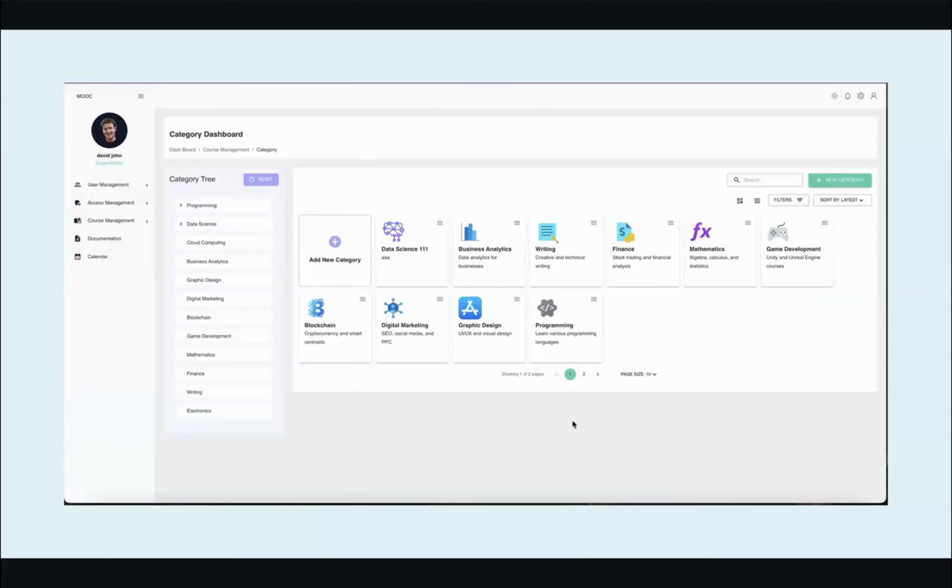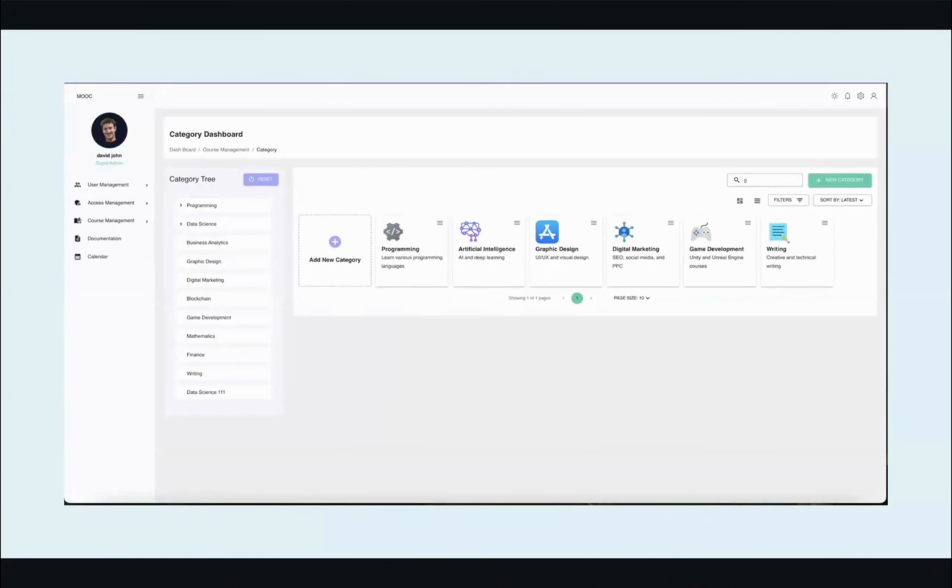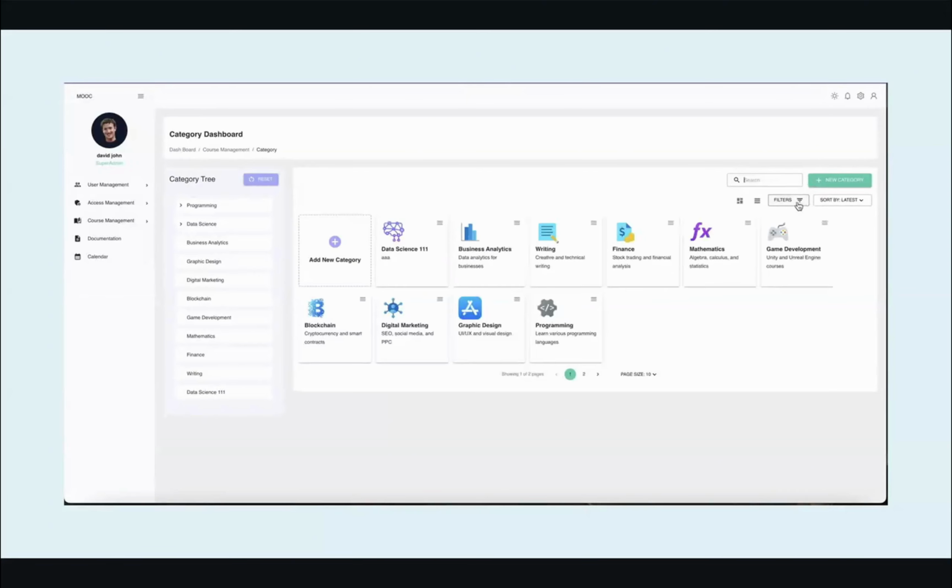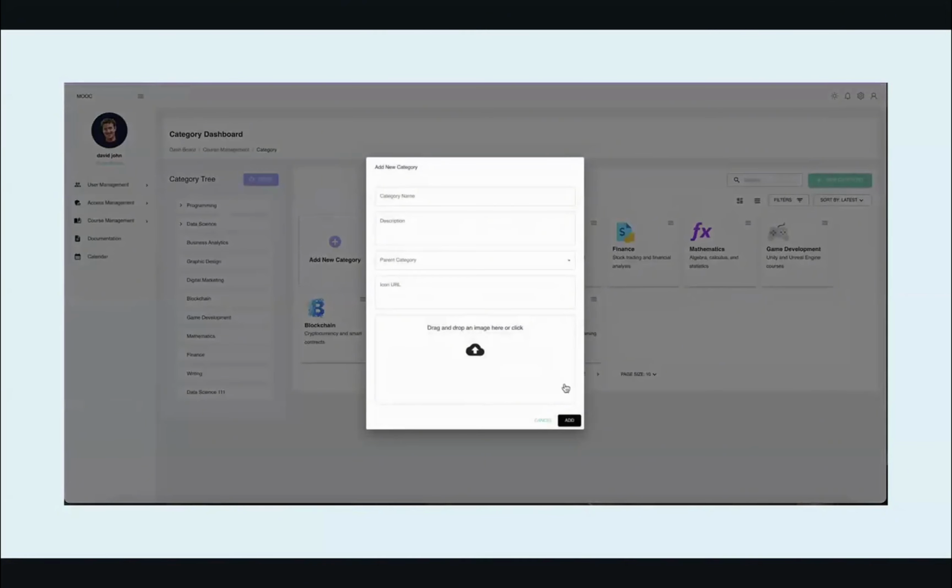On the top right, we have tools to make things easier. Search bar: just start typing and find your category fast. Filter and sorting: these features are still in progress, but they're on the way to make category management even more flexible. We also offer two ways to add categories, with the card or a button, so you can use whichever works better for you.